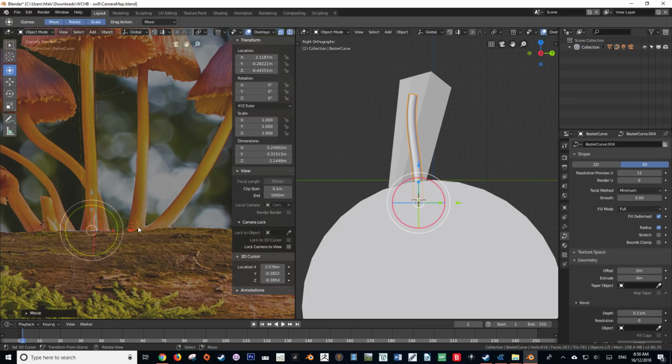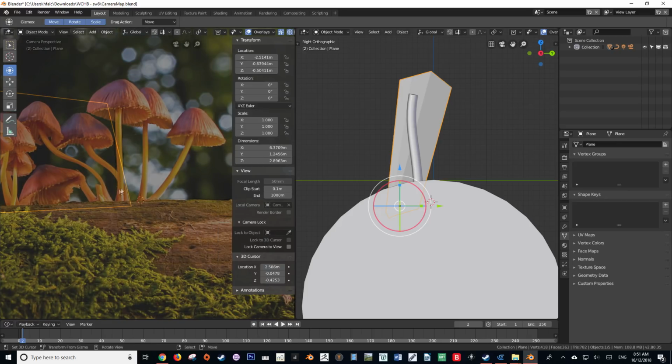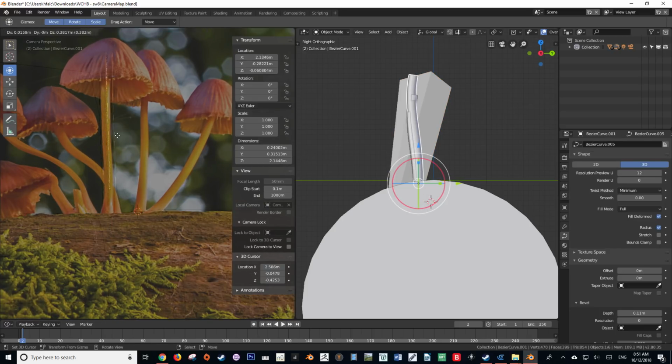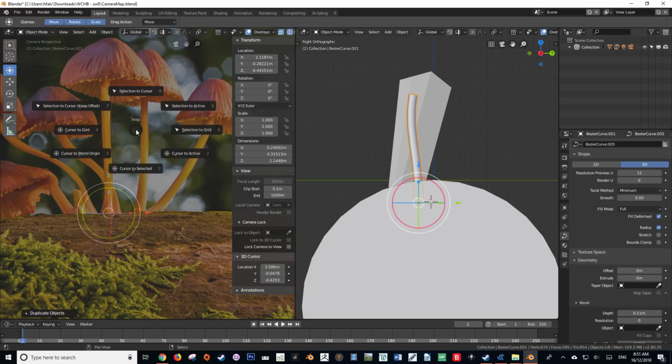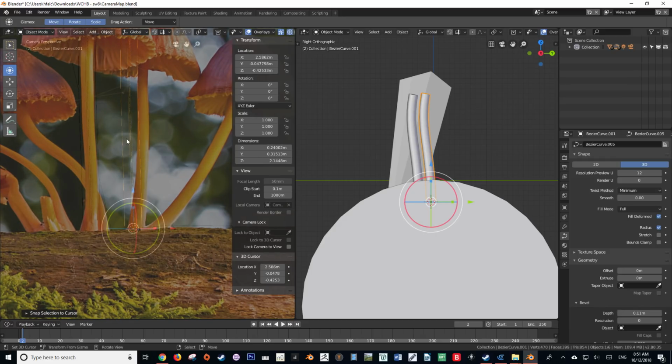Now that we've finished the first stem, we want to move on to the next stem. So instead of creating a whole new curve and doing that whole process over and over again, what we're going to do instead is place the 3D cursor on where our next stem is, and then duplicate our first stem and release it by pressing right click. Then we're going to press Shift S and Selection to Cursor. That will snap our newly created duplicate to the point that we've placed the 3D cursor. And now we'll just repeat the whole process again.